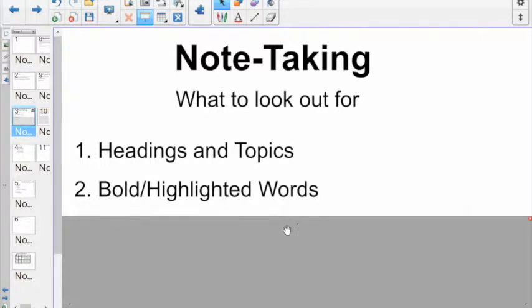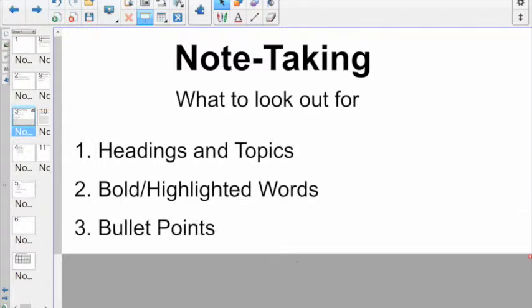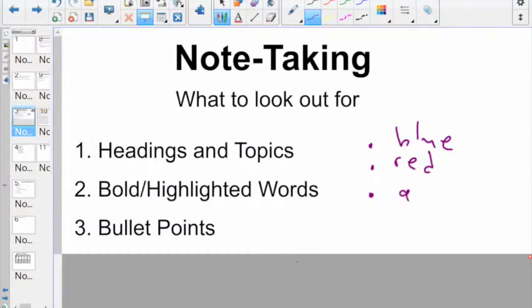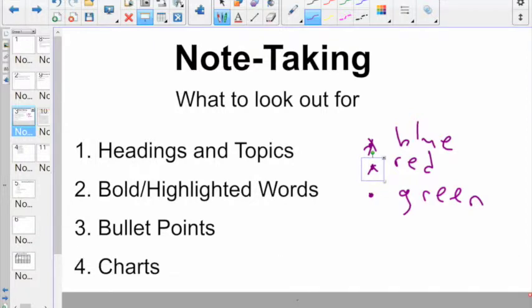If you're looking at a text, you might look at bold or highlighted words. If they're bold or highlighted, that generally means they're pretty important and very likely to show up on a test. Bullet points. Bullet points are those points with the little dots here, and they could be dots, they could be little stars, they could be whatever you want. So bullet points are pretty important. Charts, if there's a chart, probably pretty important too. So you kind of know what to look for: your headings, your bold, highlighted words, your bullet points, your charts.